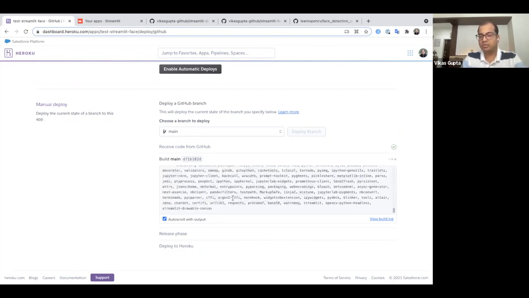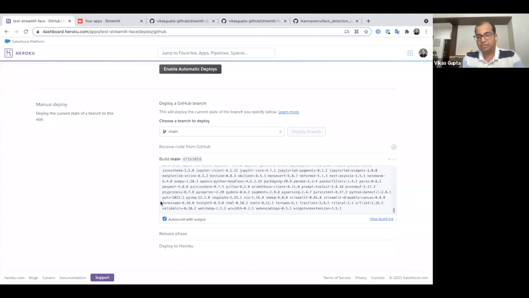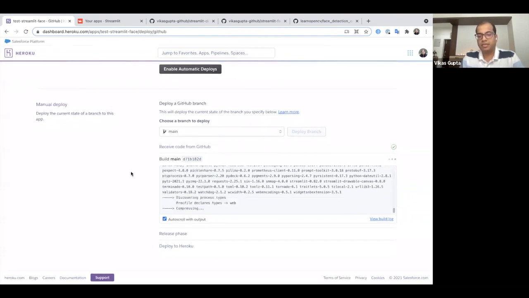As you can see, it is installing all the required libraries, all the Python packages that were provided in the requirements.txt file, and also their dependencies as well. Obviously it is going to take some time to install all the dependencies. And once the dependencies are installed, it will deploy it successfully, if it is successful, right? So hopefully it will be successful without any errors. It takes about 2 minutes to deploy this.